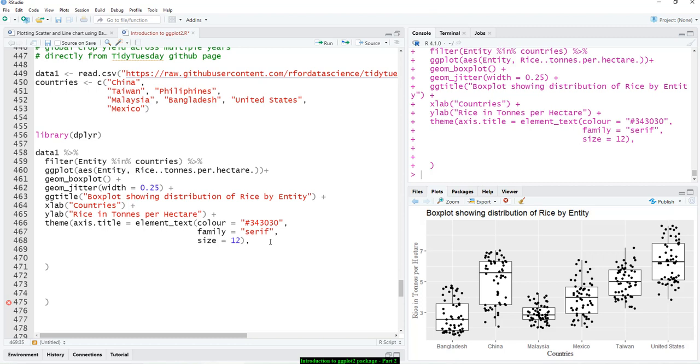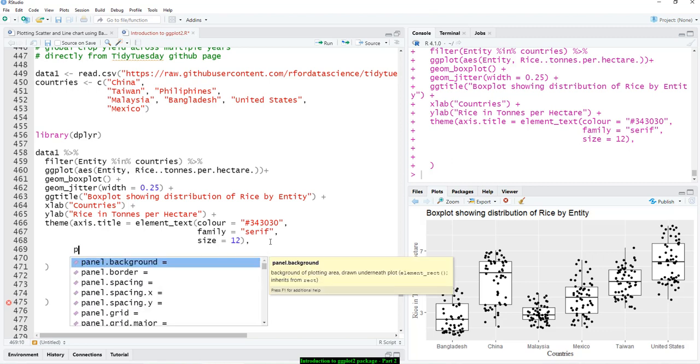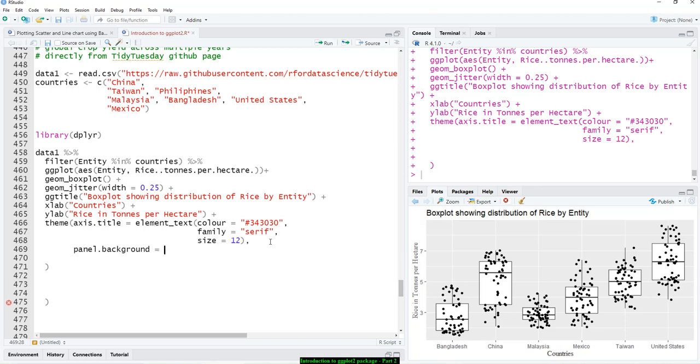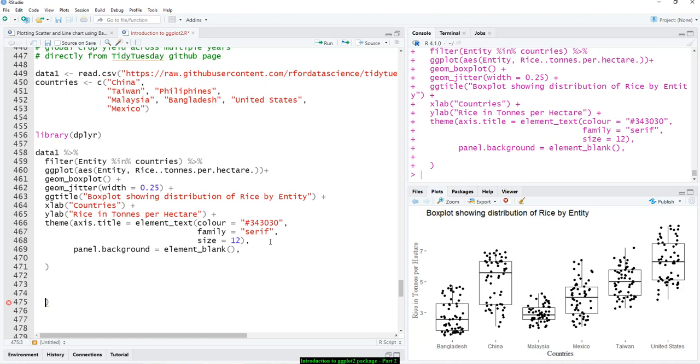Next, what we need to do is plot. Sorry, we want to remove all the background, the panel background element should be blank out there. So the background must be clear, right? Then we look a bit more professional. So next, what else do we want to do?